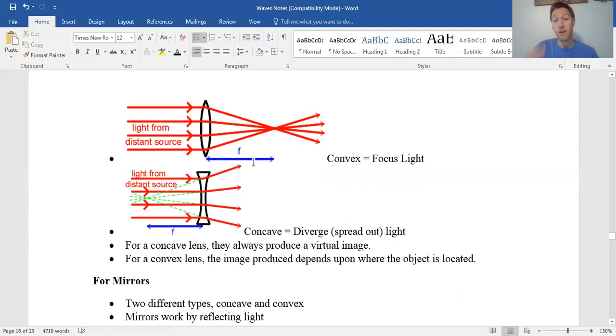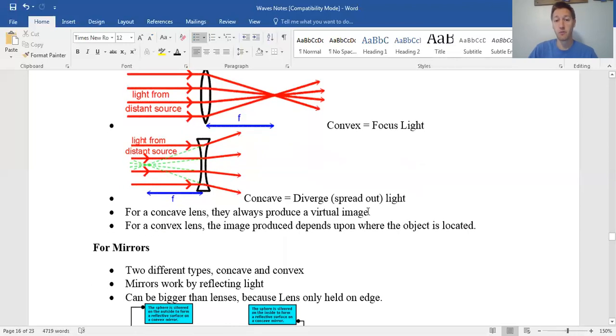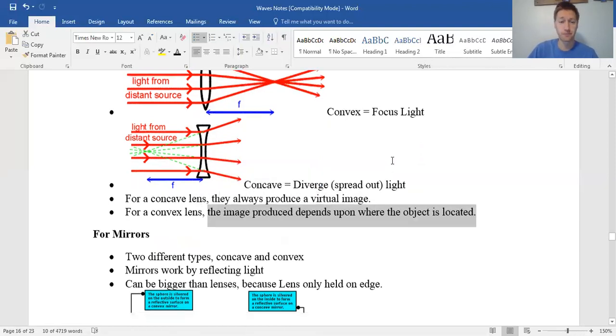So again, connecting this back to real images and virtual images, a convex lens has the potential to make a real image because it can make all the light come to a point. If all the light comes to a point, then it'll agree where it's at actually, and that's a real image. Since a concave lens is going to be spreading the light out, this light on the backside will never come together. Therefore, it always produces a virtual image. So for a concave lens, always virtual. Convex lens, it might. We'll talk about that later. There's a little chart that'll help you know what it's supposed to do.